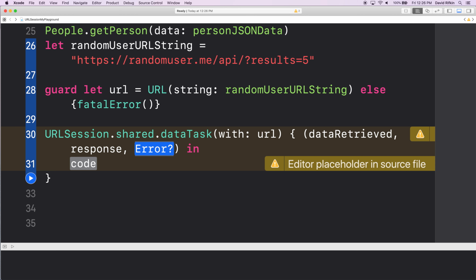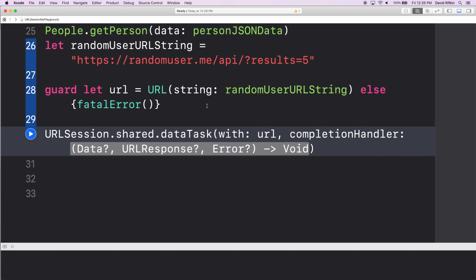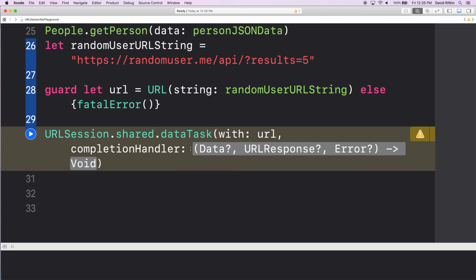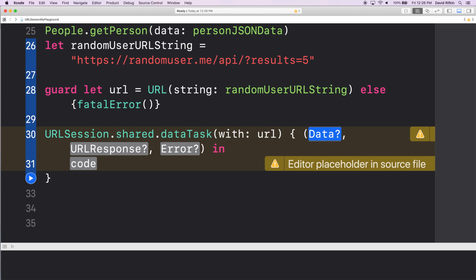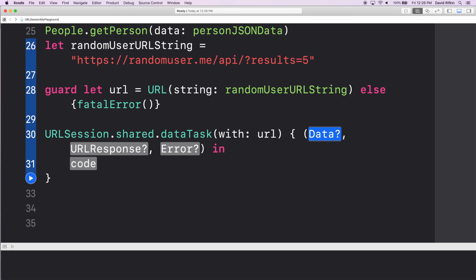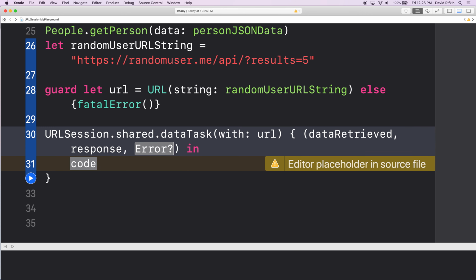So the cool tip I just got was if you have this whole signature here, you highlight it so it's blue, and you hit enter, it shows that format for you. So it automatically creates the syntax for your closure. So data retrieve. URL response. What is this error? What do you think that means, Allison? Nice. So it's an error in your data task. So these are three values that can be used as completion handlers of your data task.